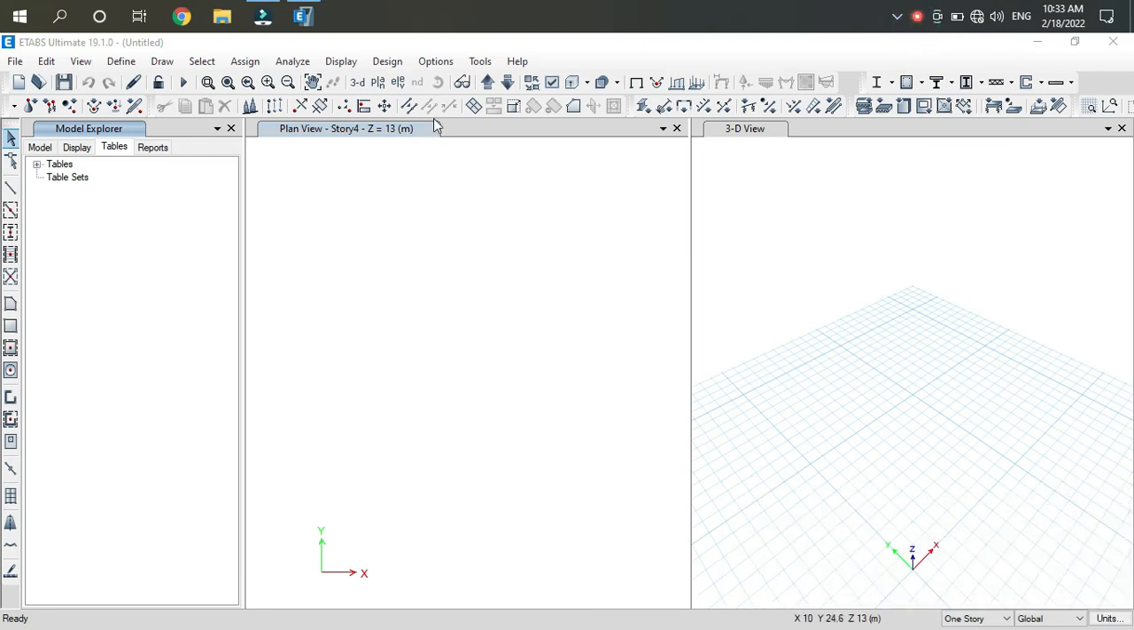So this is the interface and the introduction, guys. In the next part we will see the basic drawings, how we draw using this software. So thank you everyone.